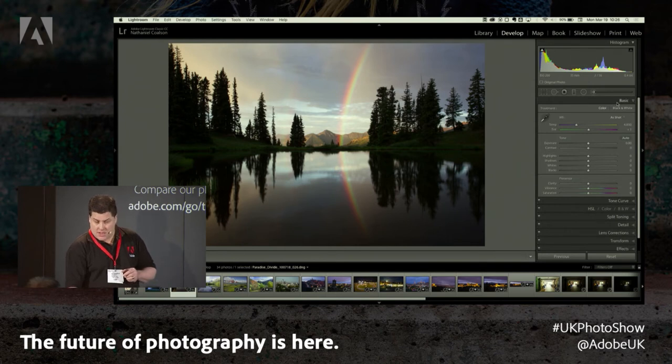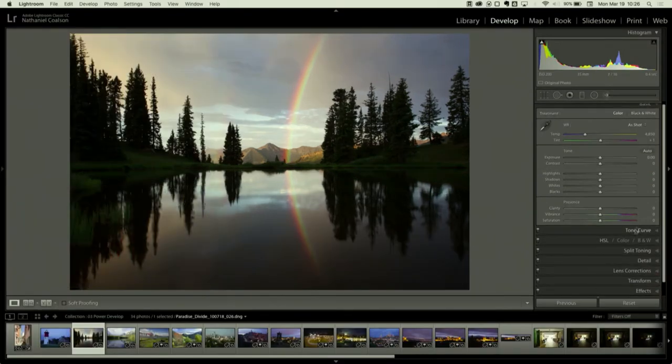And so in your processing workflow, you're going to spend as much time as you need to, and the majority of your editing time should be spent in this basic panel. I get a lot of questions asking about, well, when do I use the tone curve, HSL, and some of these other more esoteric adjustments down here. You're not going to be using these on every image. But basic is going to give you most of the controls that you need to process most of your pictures most of the way to completion.